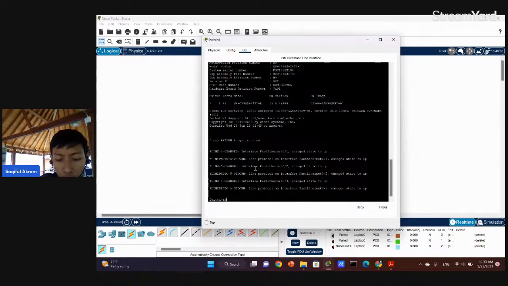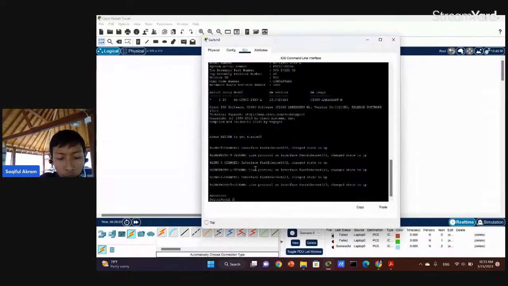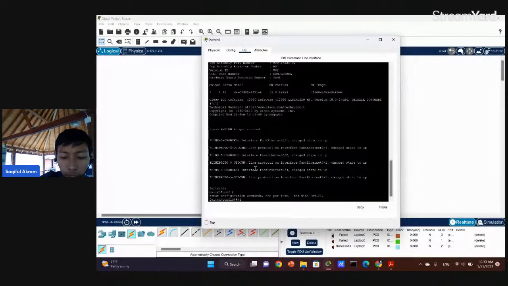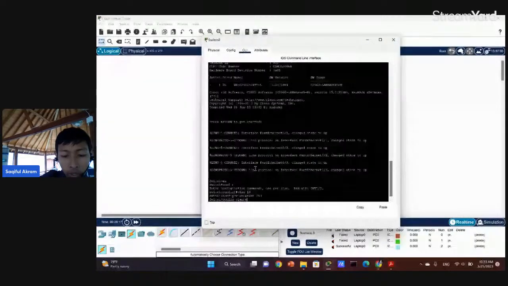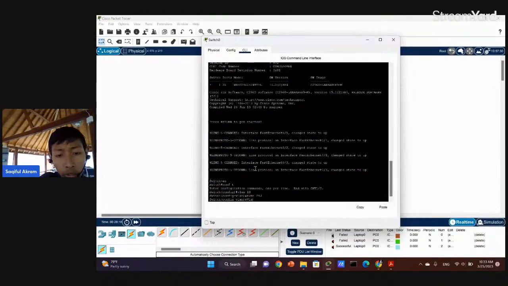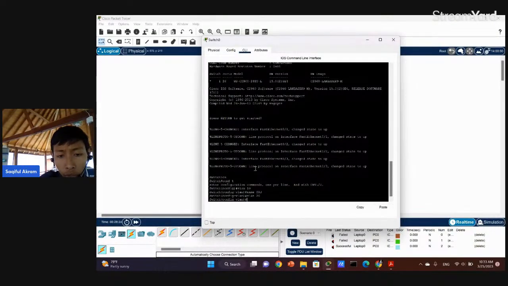You can enter configure terminal and add a VLAN and give a name for the VLAN. Example, name TKJ, VLAN 20, and 20 name RPL.